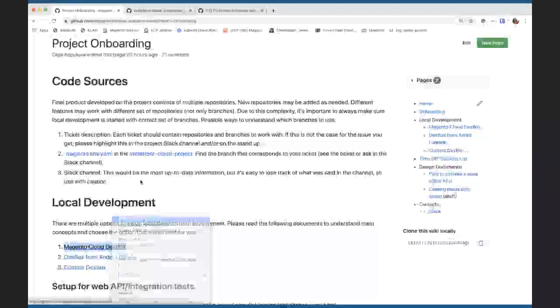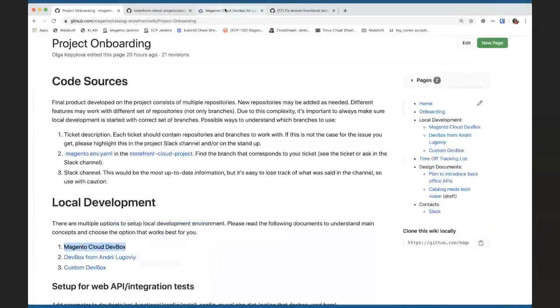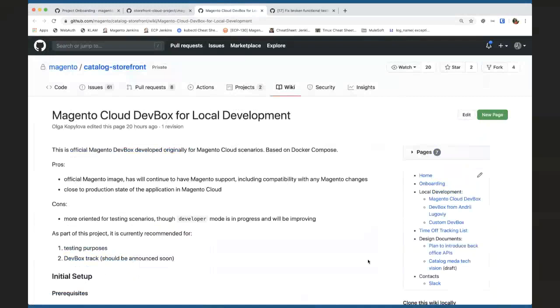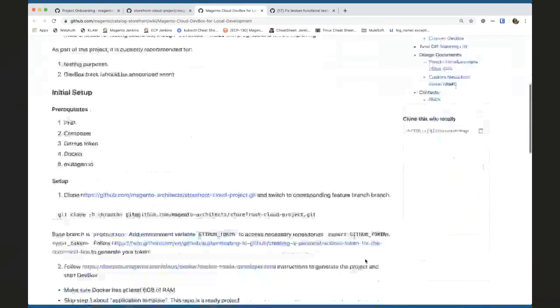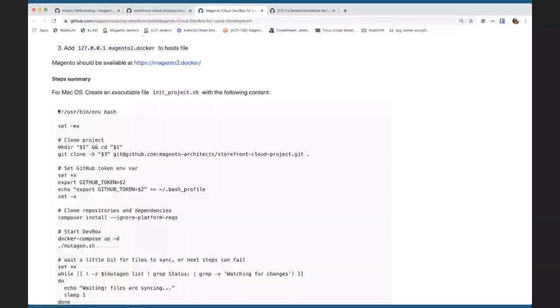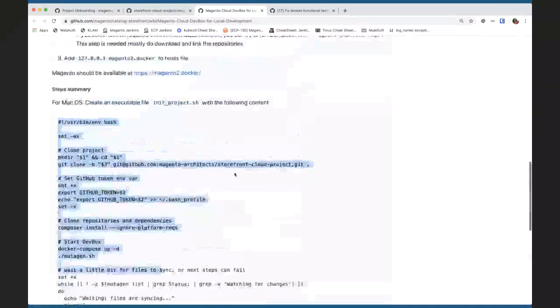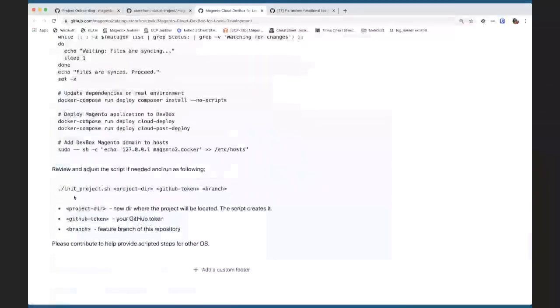First is Magento Cloud DevBox. It's official Magento Cloud DevBox, and it should be good if you just want to run and test the application to see how it works. You can find steps that you need to do to run our application, but also we have a script that you can create. So just copy and create a script with it and run it with project dir, which is just an empty dir or non-existent dir where you want to create your project.